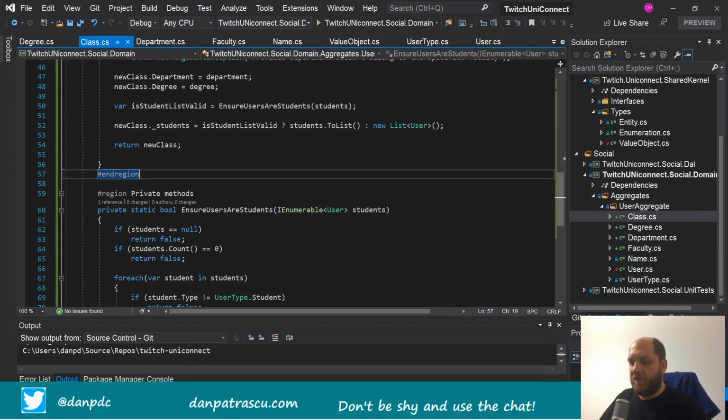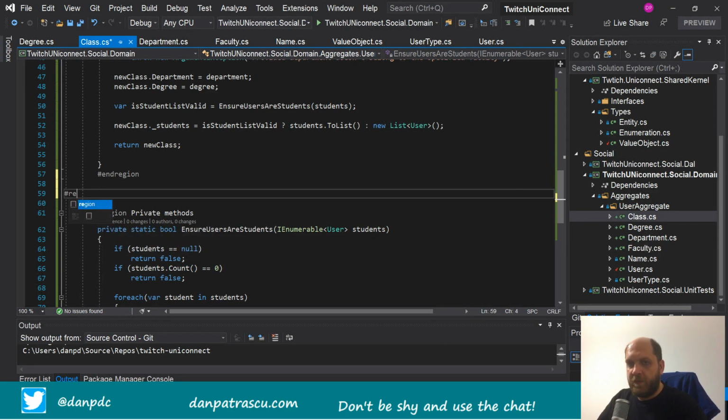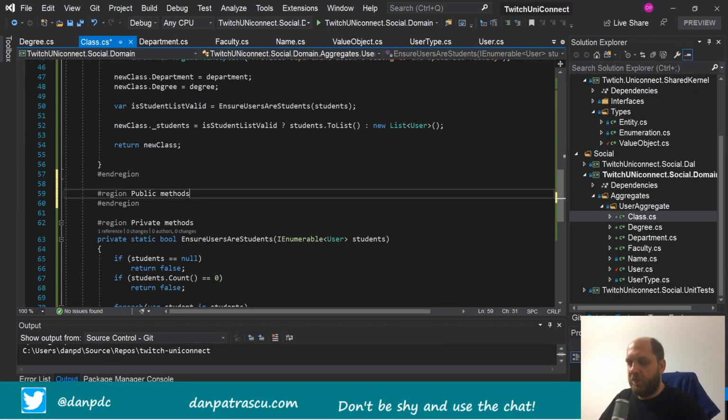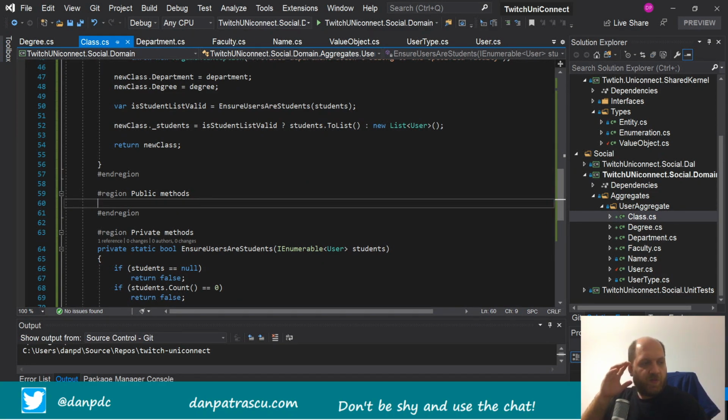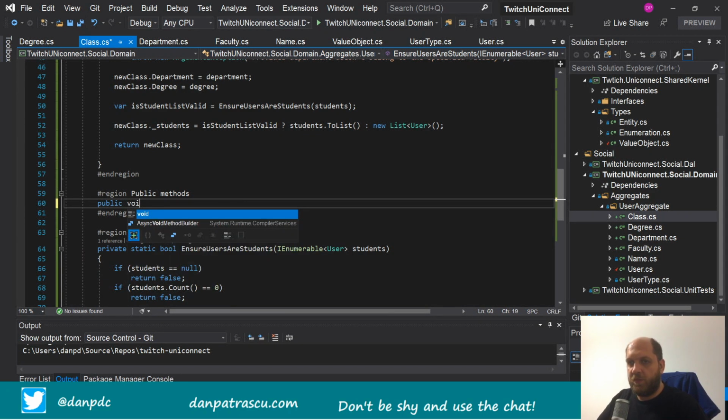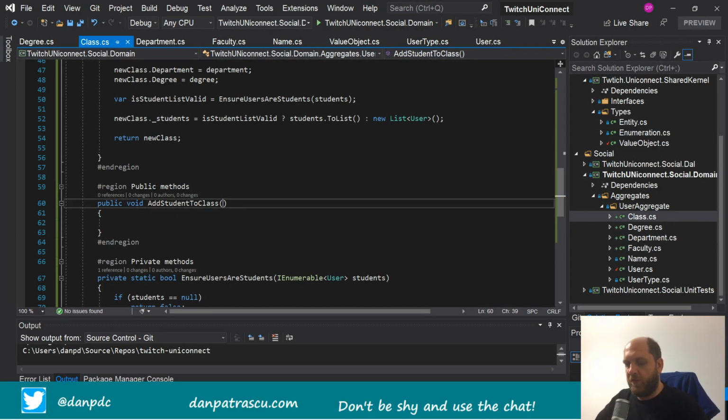So in that case, let's create a new region, and let's call it public methods, and end region. And here let's say, for instance, public void, so we don't really need to return anything from it, and it would be add student to class. What we would need to have here is a user as an incoming parameter.